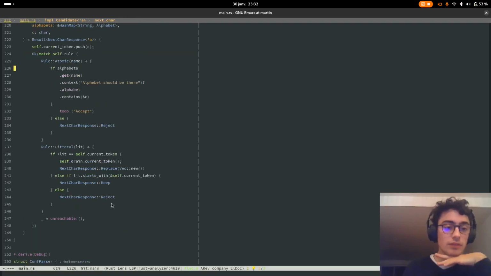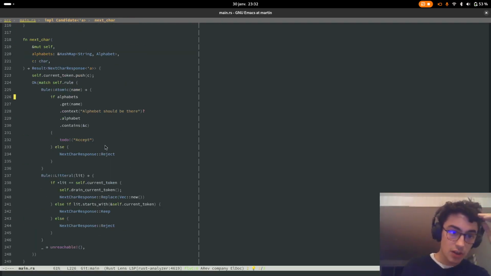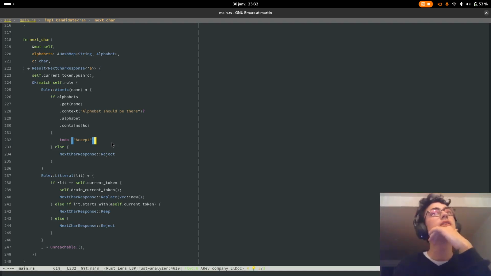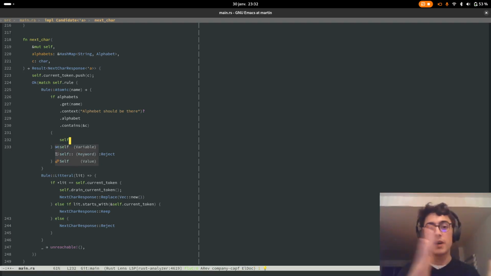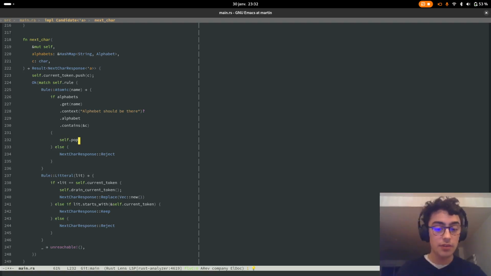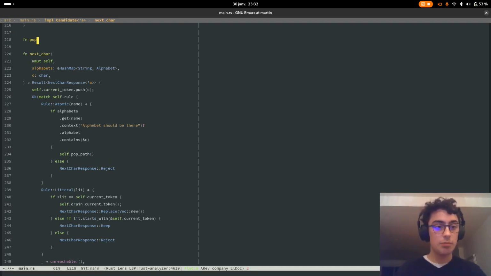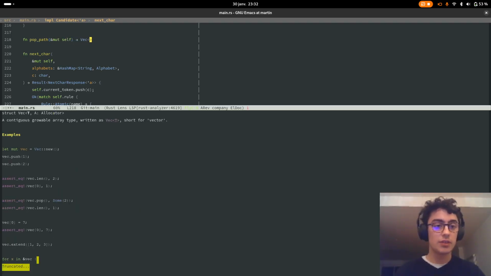Okay, so let's do this. And now the thing we want to do is introduce a method that's gonna pop the path and create the corresponding new list of candidates. That's gonna be something like pop_path, right? So fn pop_path is gonna take self as mutable and return a vector of self.